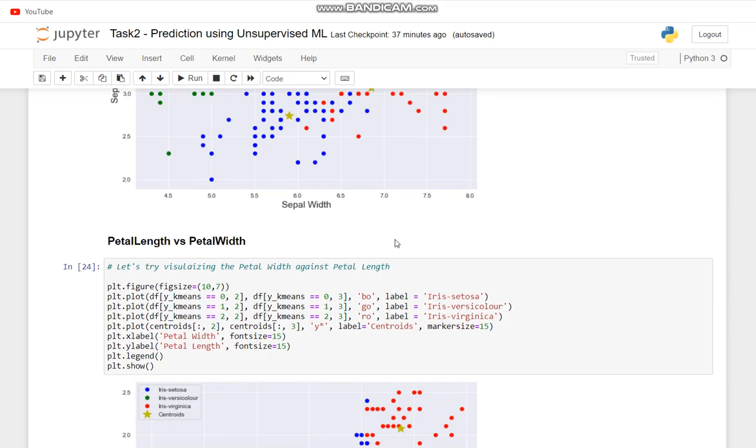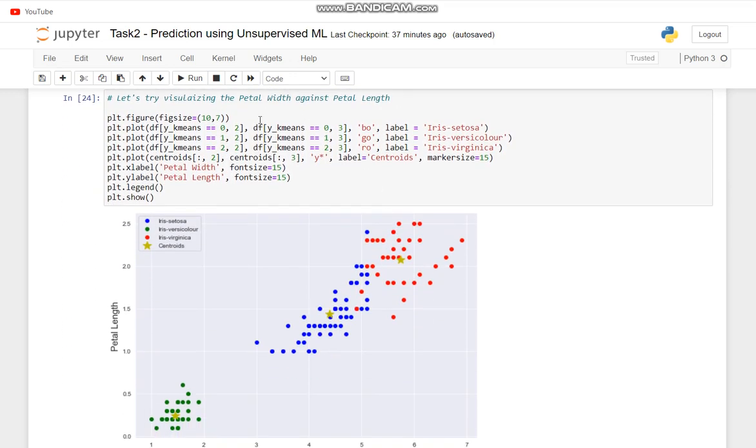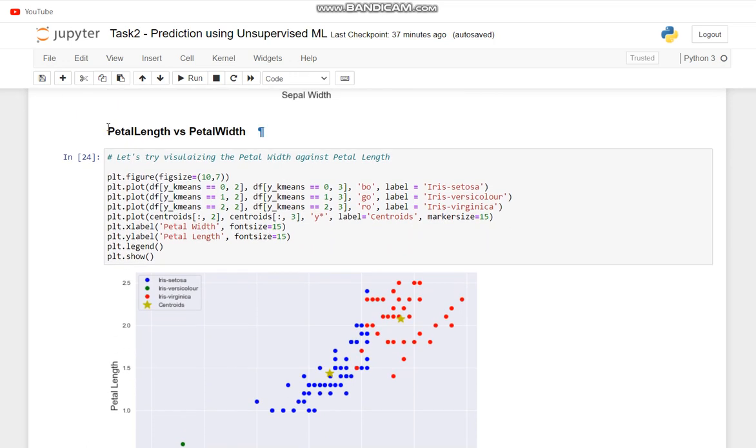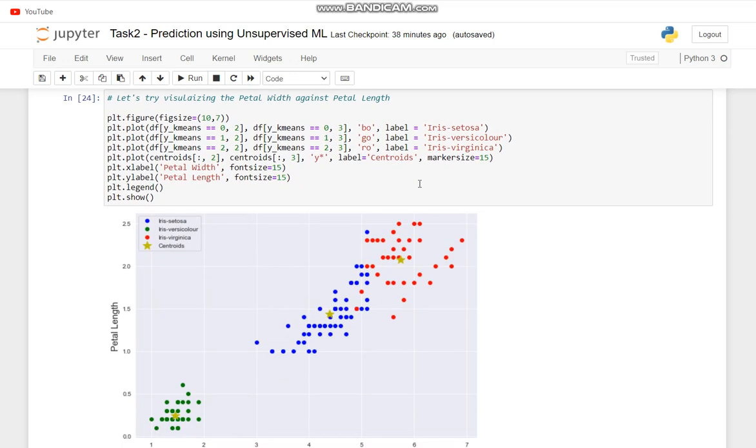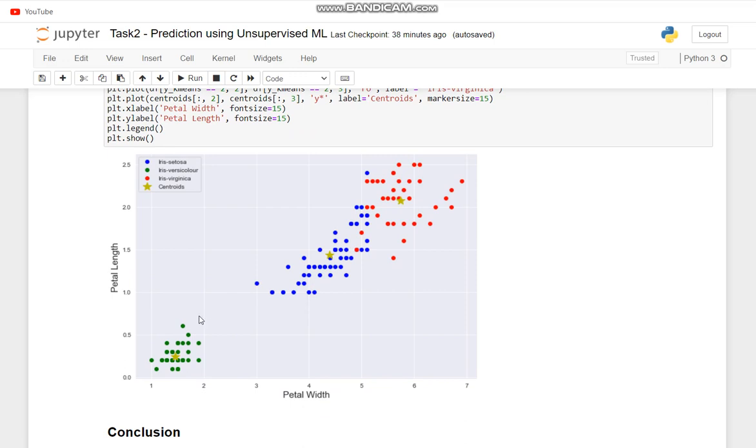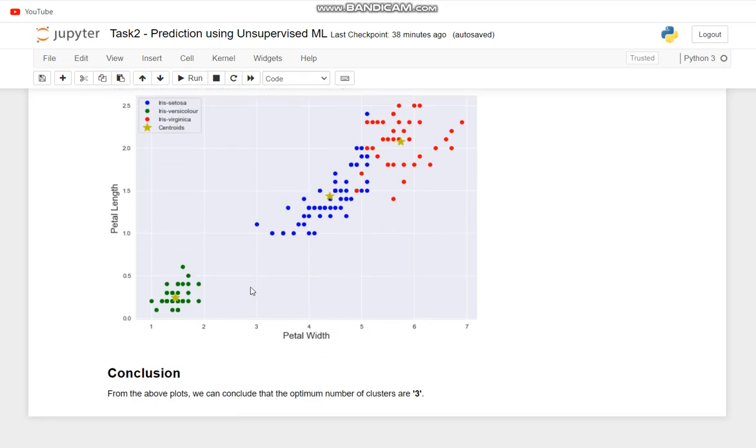Similarly, I've also plotted the third and fourth columns, which are petal length and petal width. So in this way, looking at all these graphs, we can conclude that the optimum number of clusters is 3.